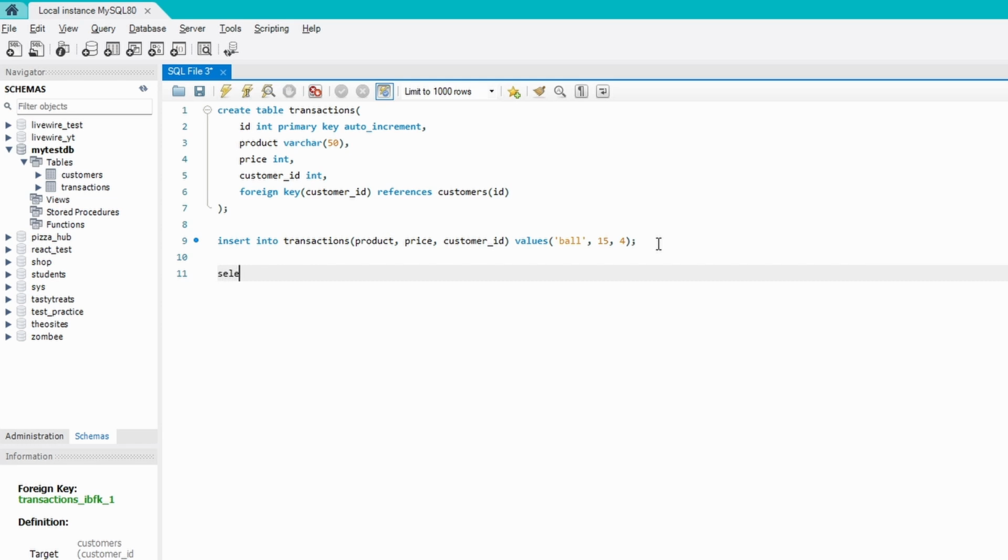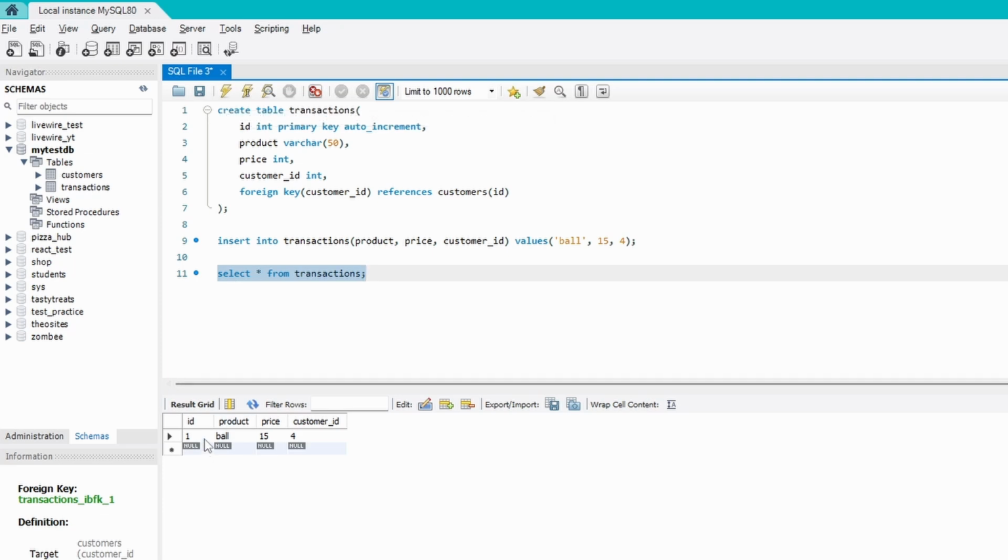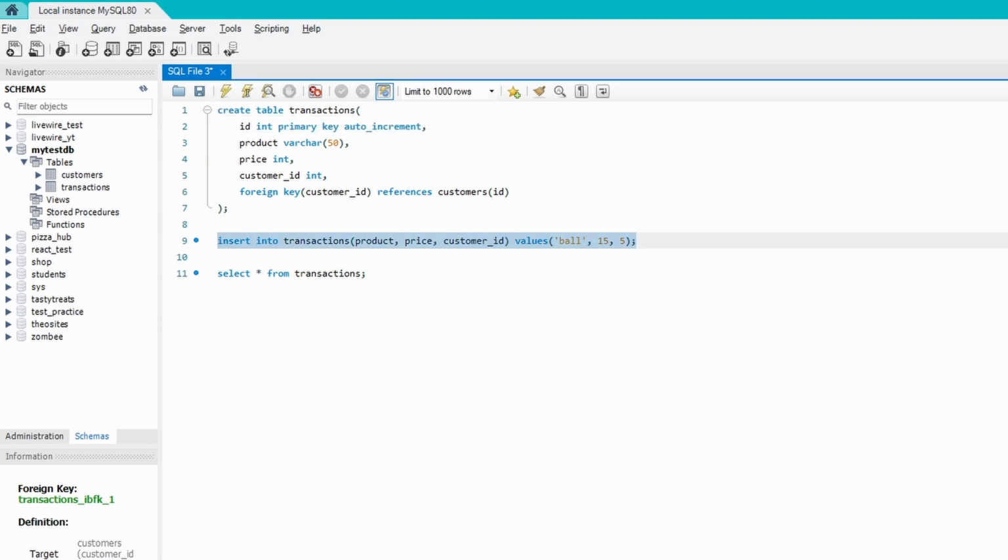So let's view this. Select star from transactions. And let's run this. And yeah, we have one transaction now. It's a ball. The price is 15 and the customer ID is 4. Now let's try and change this customer ID to 5 here. And if we run this line of code, it's actually going to give us an error down here. And that error is coming because there is no customer with the ID of 5. So it's keeping our data safe, and it's preventing us from adding a transaction from a customer that doesn't exist.